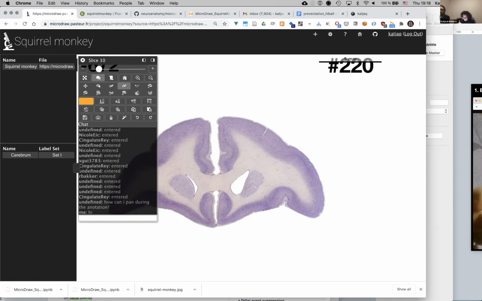It's nice. A good part of the slices at the frontal lobe are already finished.